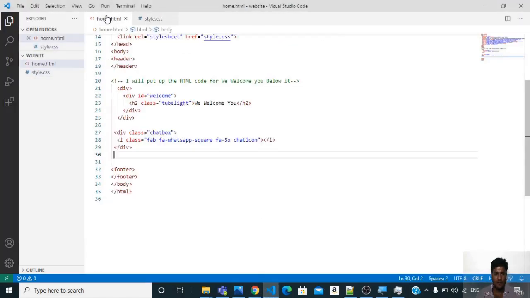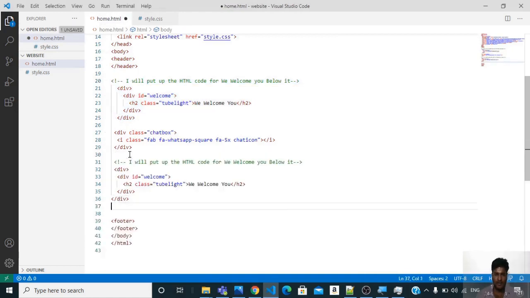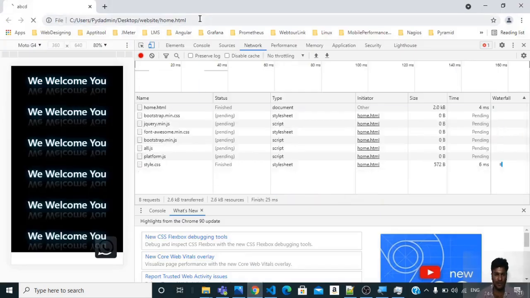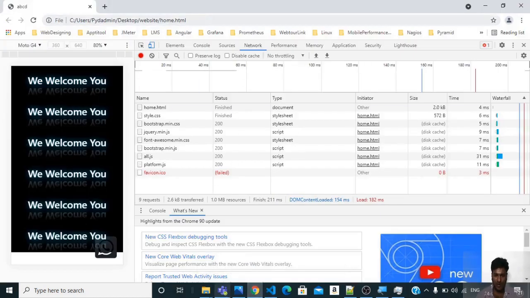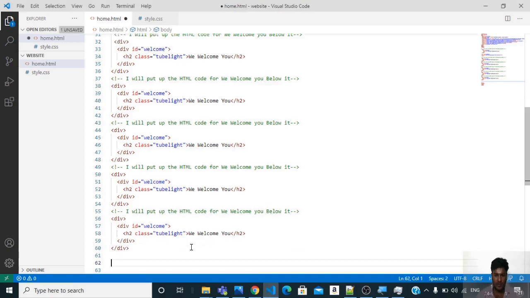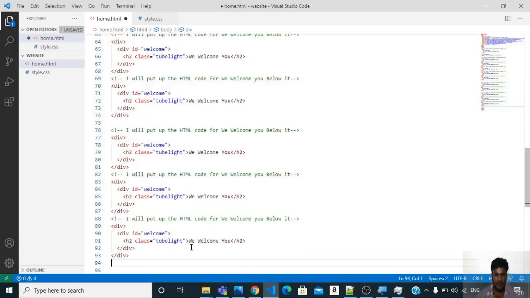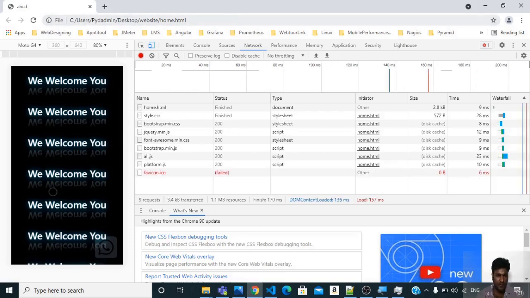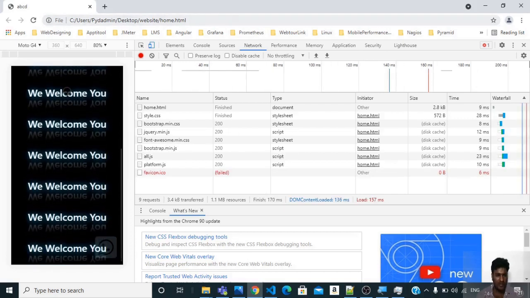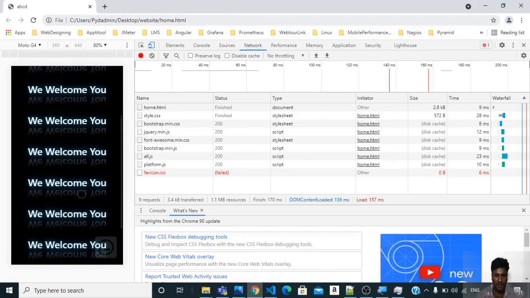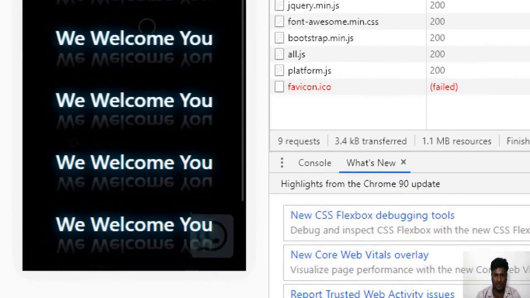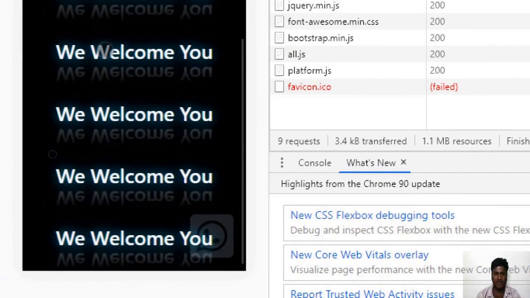Let me go ahead to my tag and copy this and paste it below multiple times. Let me save this and refresh it. So we have got it multiple times. Let me paste it multiple times more and save it. We have got it multiple times and we have even got the bar. So you can see that we can scroll, but the icon below remains in its place. It does not scroll. It has the fixed position.